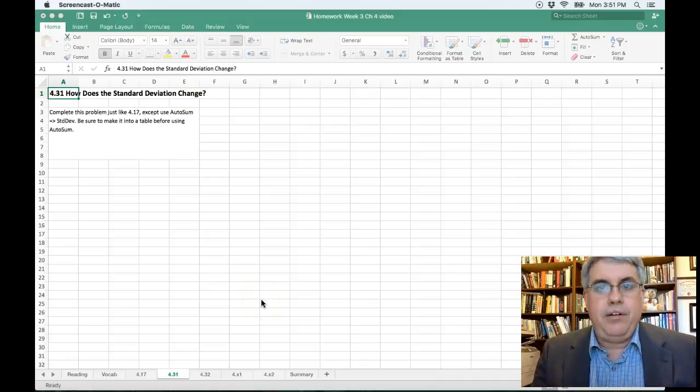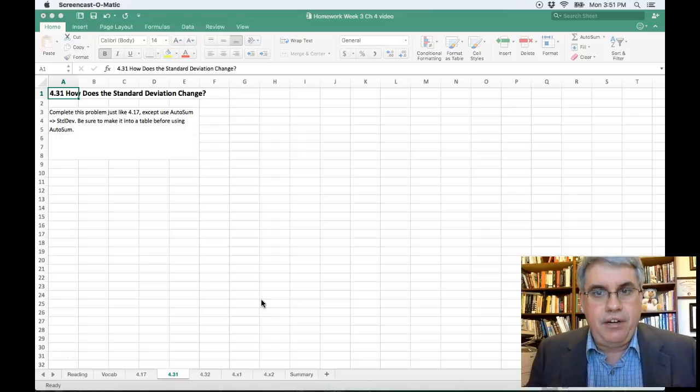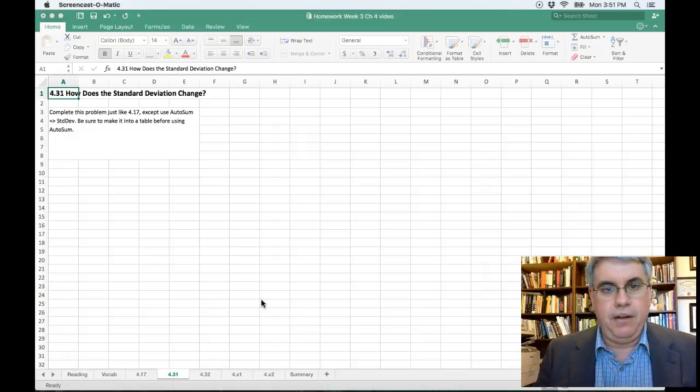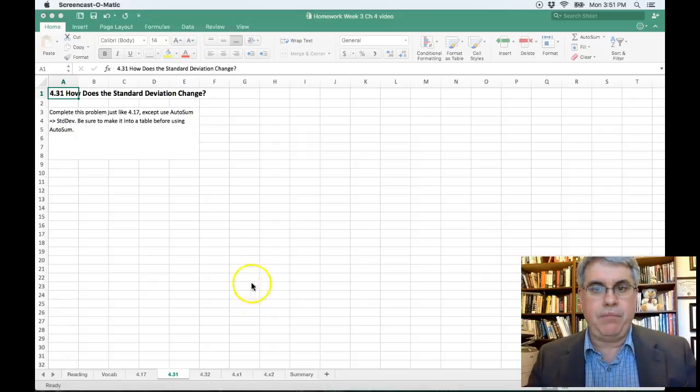Let's work on Chapter 4, Problem 31, where we're going to calculate the standard deviation for a series of numbers and see how the standard deviation changes when we add, subtract, multiply, or divide that series of numbers. So it's like the one we did for number 17, but we're using the standard deviation.